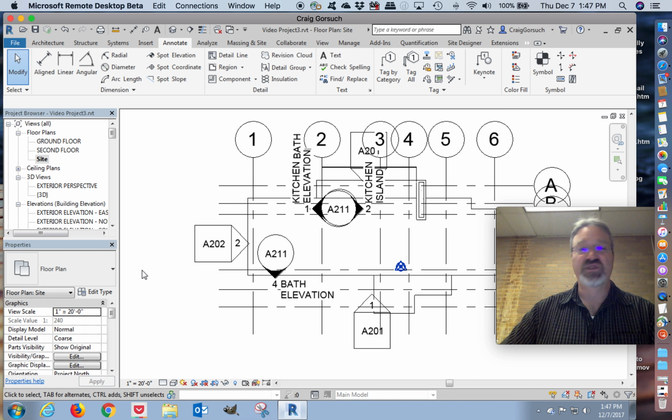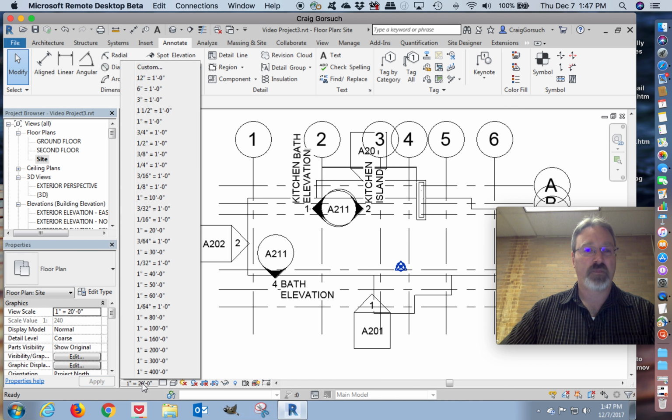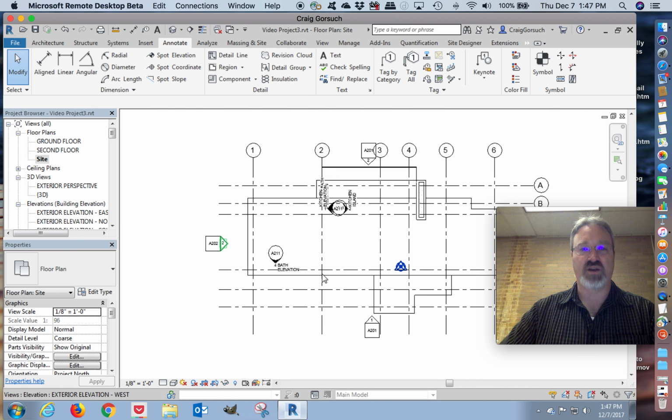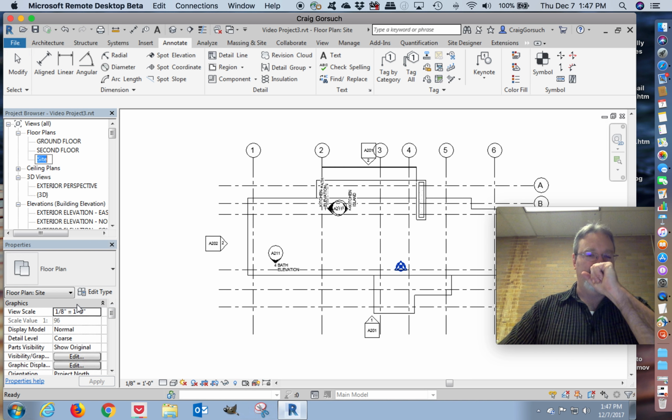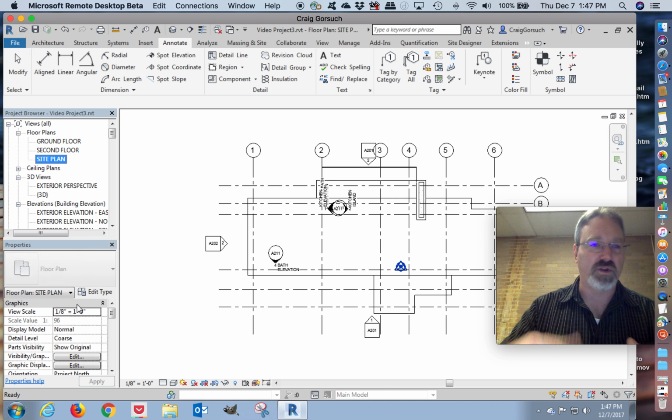Obviously, things are looking really weird right now. They start with we're drawing at the wrong scale. So our site plan for this project does not need to be 1 to 20. It only needs to be an eighth of an inch. So we'll change that. You can see all that automatically updates. I don't want this to say just site, so I'm going to right click, click rename, caps lock. I actually want to call it the site plan.